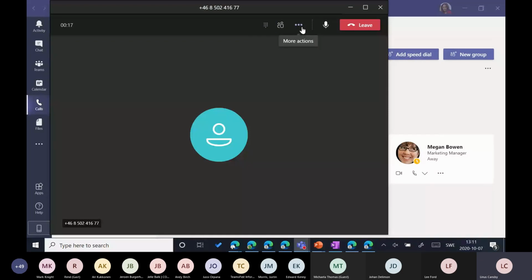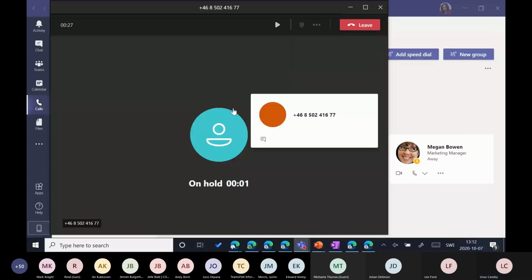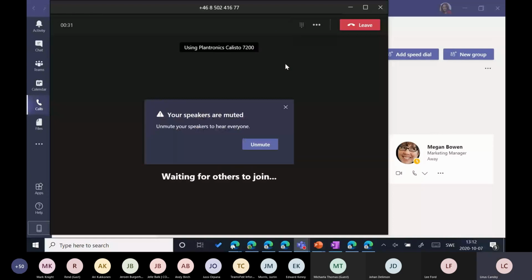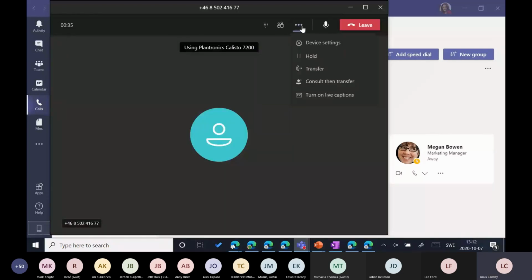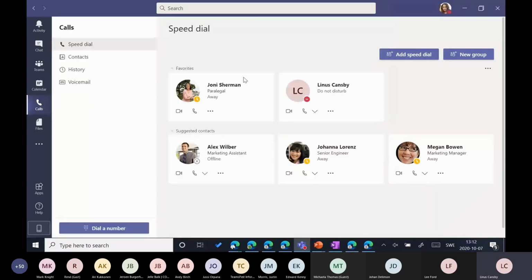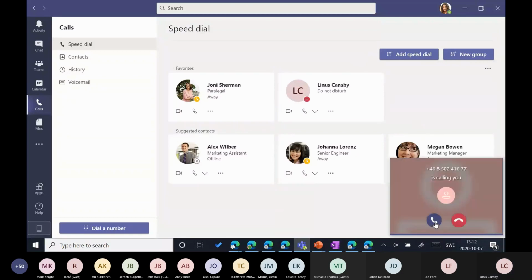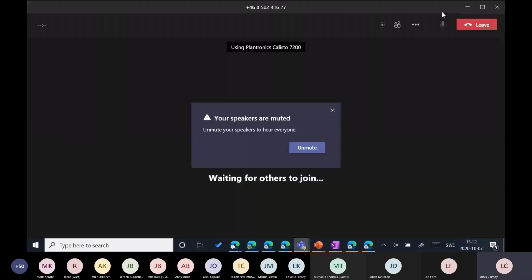Here I have some options from the More Actions menu. So I can put a call on hold if I want to call somebody else and then come back to this call. I can resume it. I can transfer the call to someone. So I could transfer the call to a colleague. Oh, fun. Just hang up. That was not part of the demo.